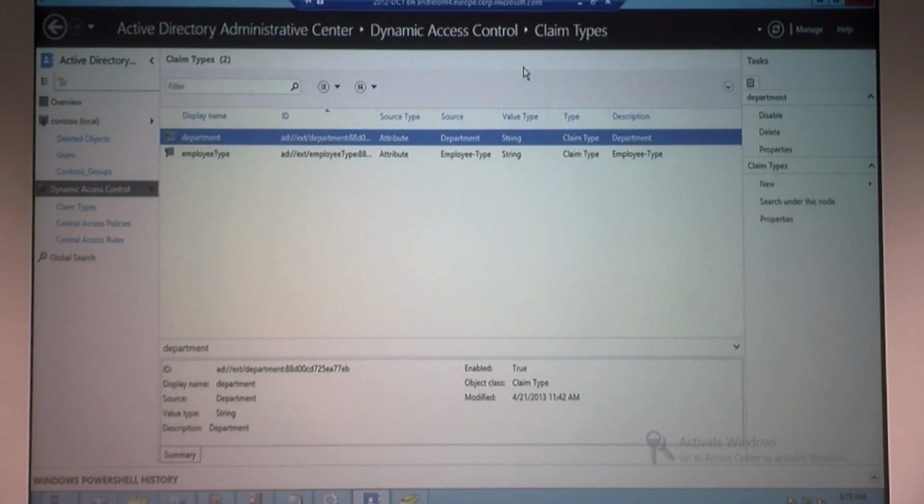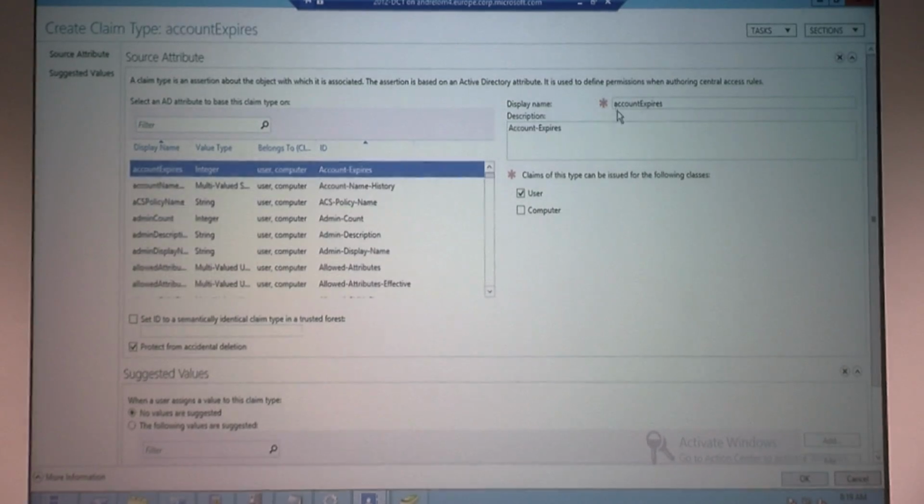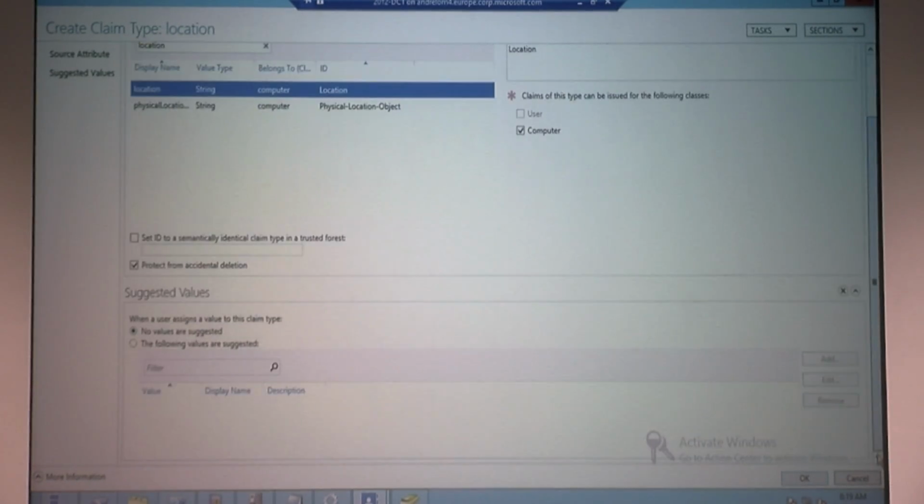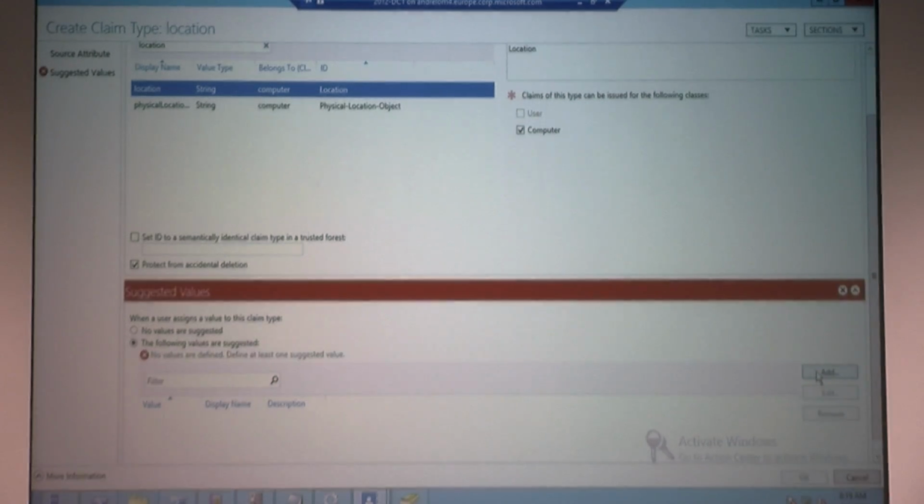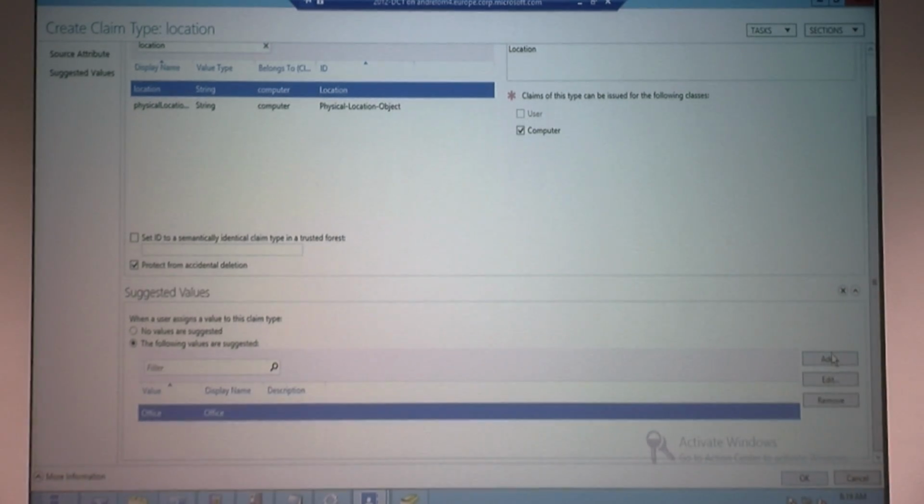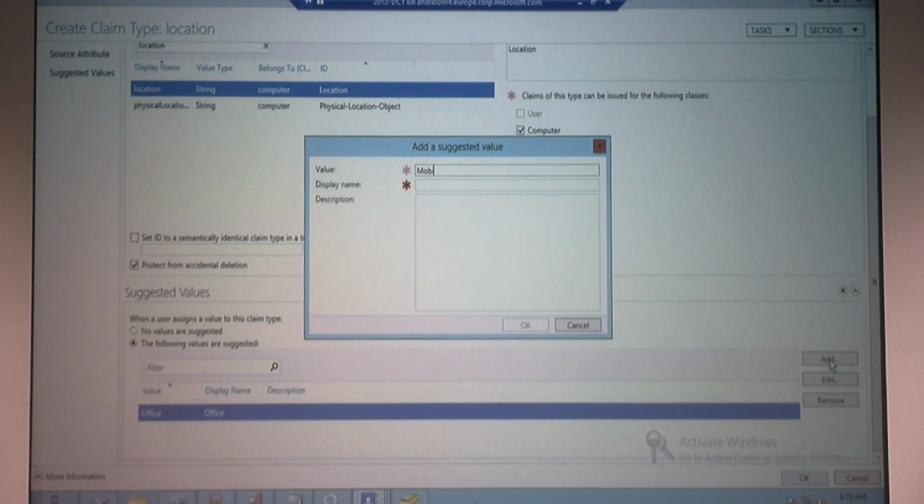There was a question about, can we use machines? Yes, we can. We can, for example, say there's an attribute called location, and that's just for computers. I'm going to create a claim for a machine. And it can be located in 2 locations. It's the office, or mobile. Possible values for the machine's location.